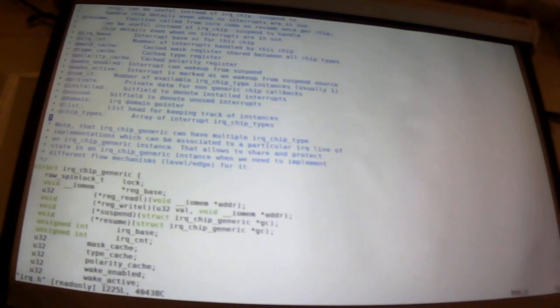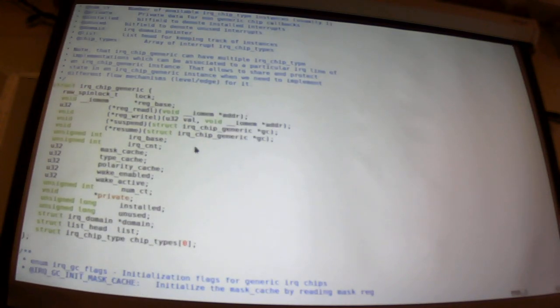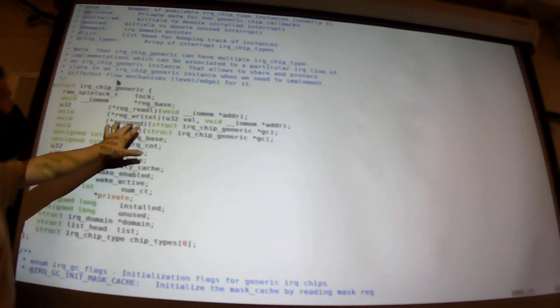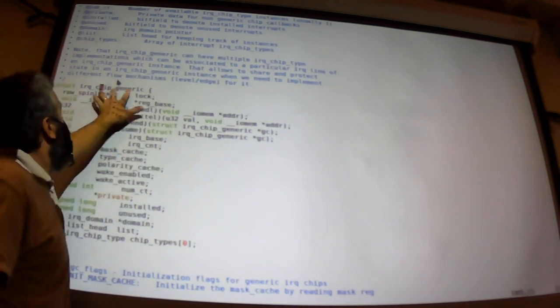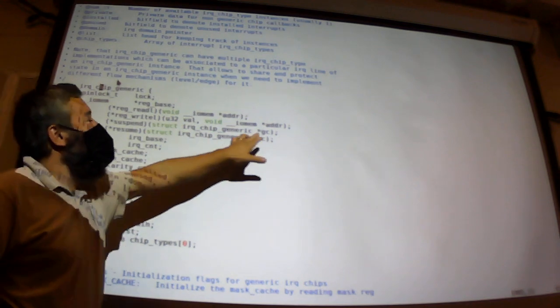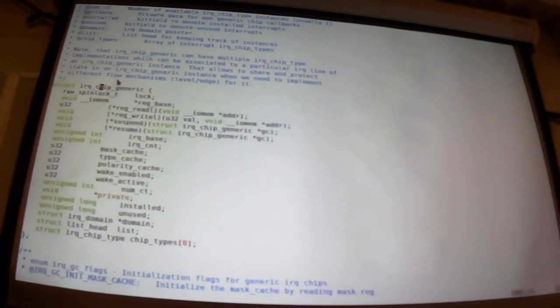I think I did actually find one in Linux, in whatever that file was I was in a minute ago, irq.h. So right here, struct irq_chip_generic has some members, these suspend and resume functions, and suspend and resume each take a struct irq_chip_generic pointer. It's essentially a this pointer. They haven't named it that.